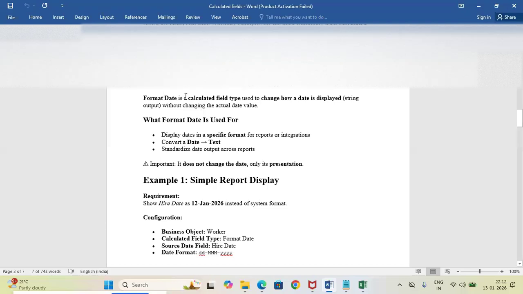Okay, so format date is a calculated field type used to change how a date is displayed without changing the actual value. Now, what is format date used for? It is basically used to display the dates in a specific format for reports or integrations. You can also convert a date to a text. Okay, and it does not change the date, only the presentation.